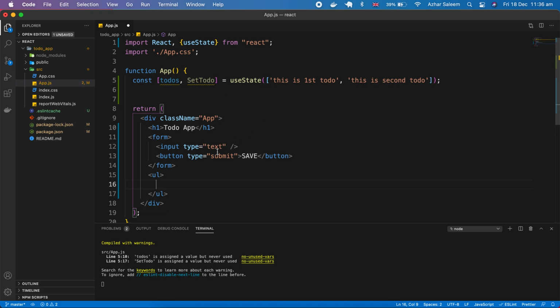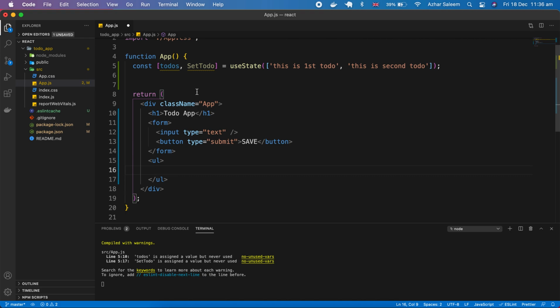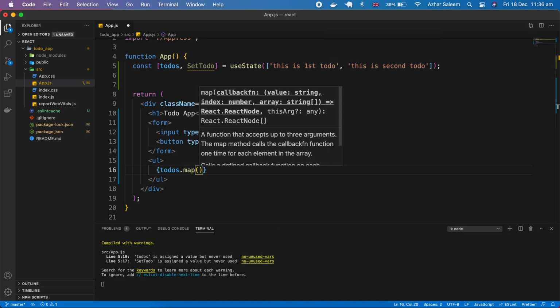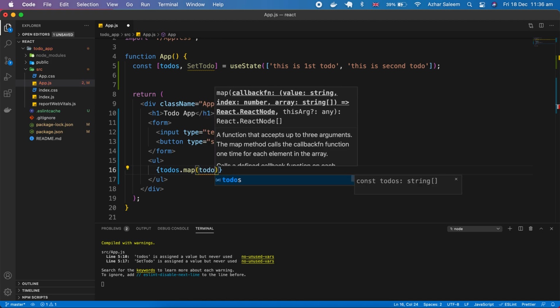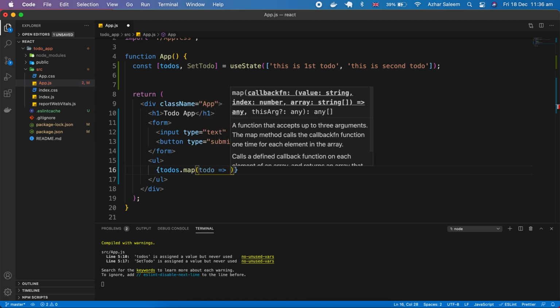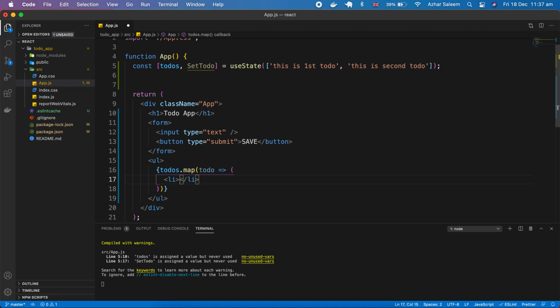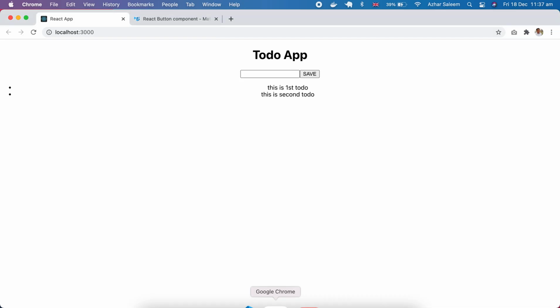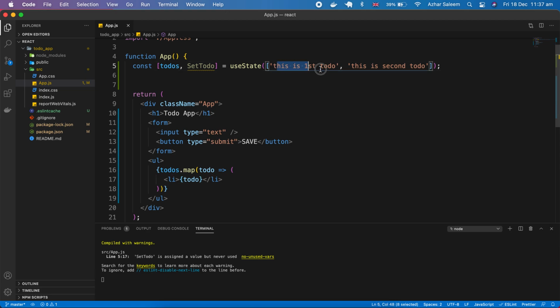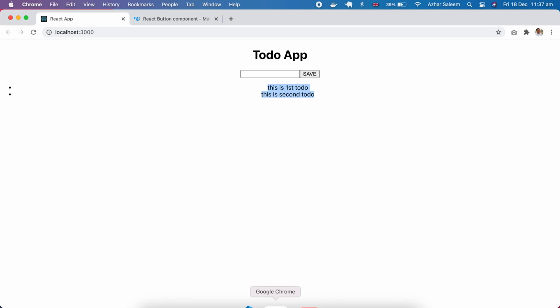Okay, here we have to make a loop. In ES6 there is a map, so we can use it like this. todos, meaning this variable, dot map, then we take a variable todo and this arrow function. Here we write our HTML code. I keep here this todo. Just save. If I go back, you can see these two array items which we typed here are appearing in front of us.